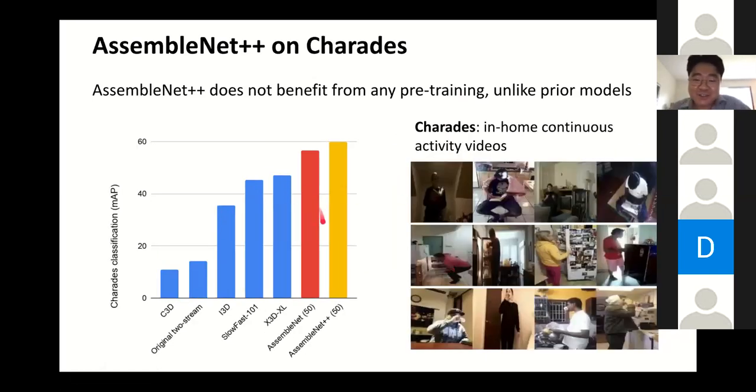And just to mention about Charades, if I actually give you a teaser, transformer now, our new transformer, actually performs even better than this by a significant margin.